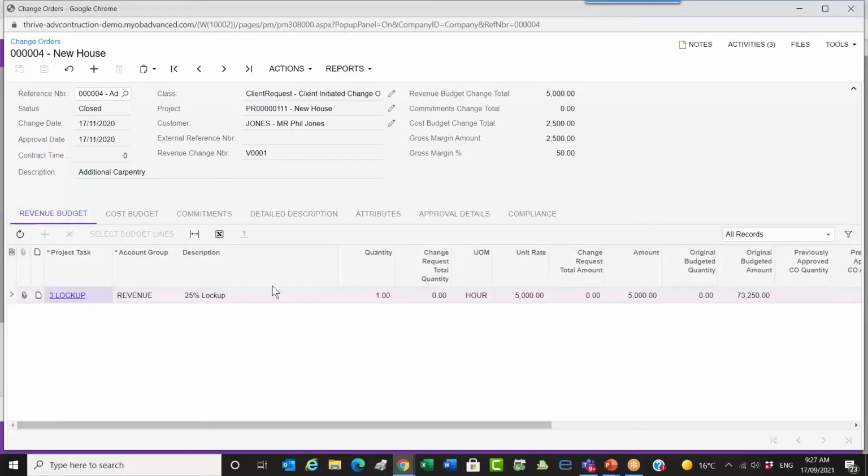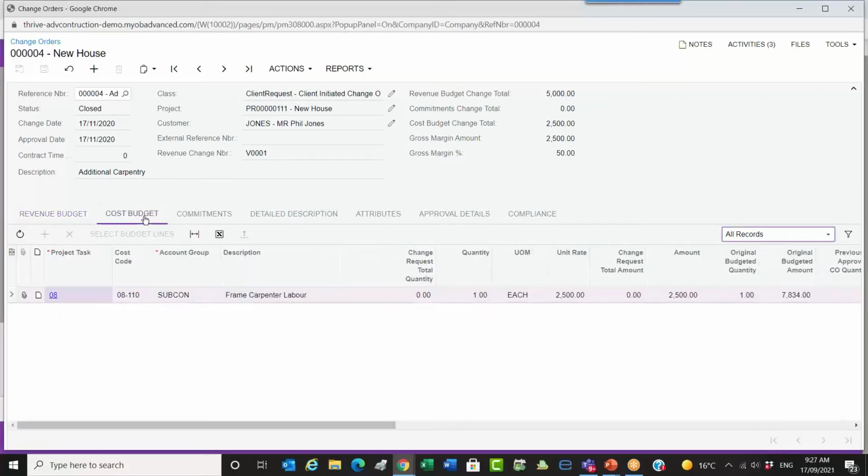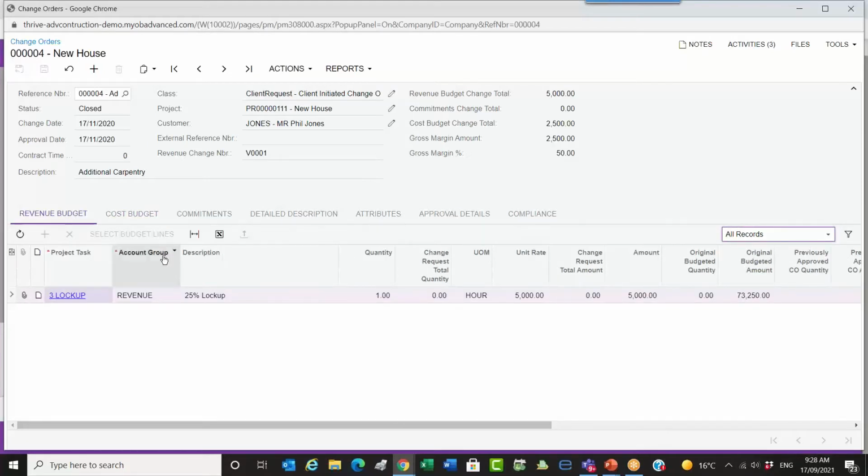I can, against these variations, have a cost budget. So in this particular case, it's going to cost me $2,500, but I'm going to put 50% margin on that, a markup on that, and then sell it to the client for $5,000 in this case. And I can set the markup in here as I want and by the different projects.